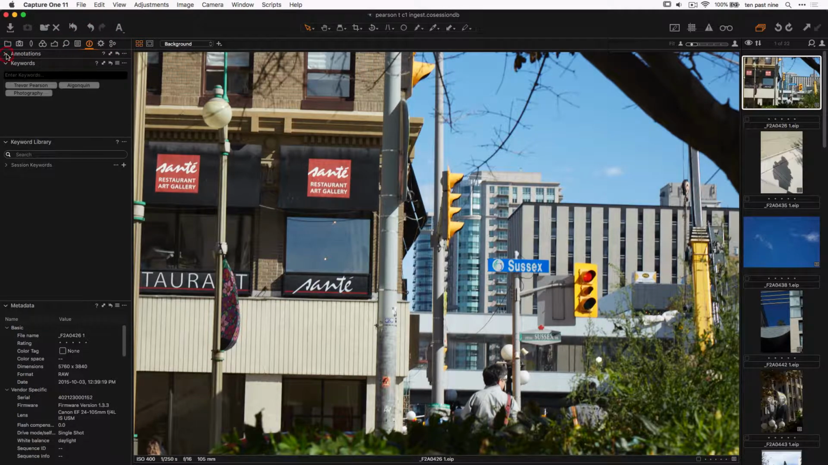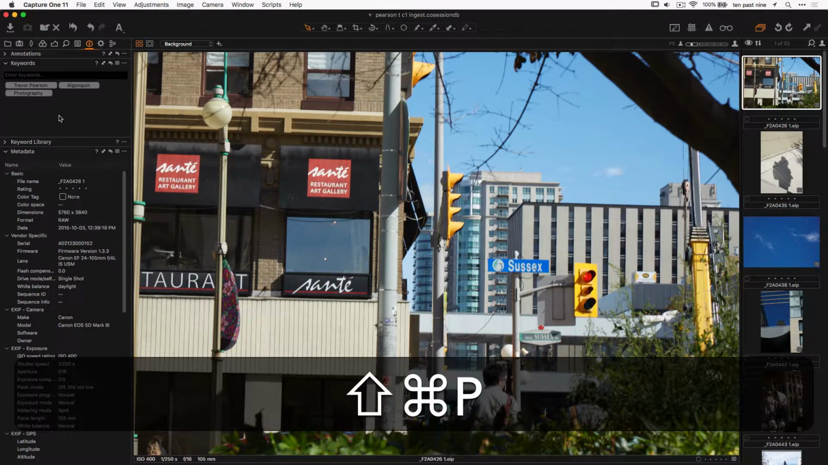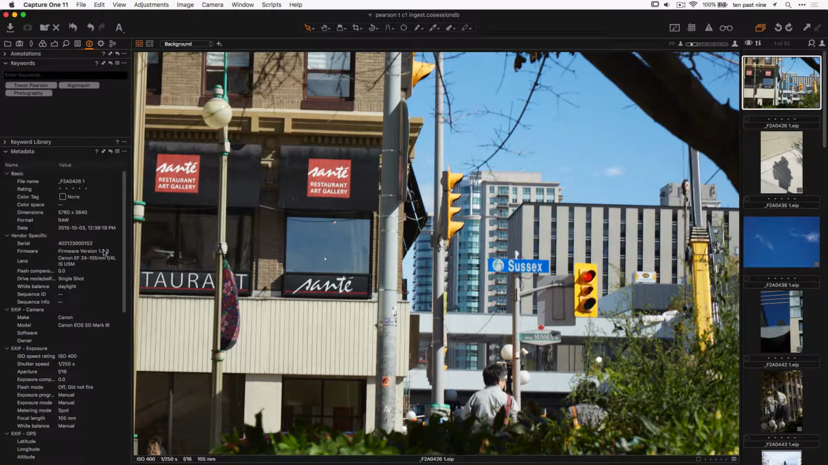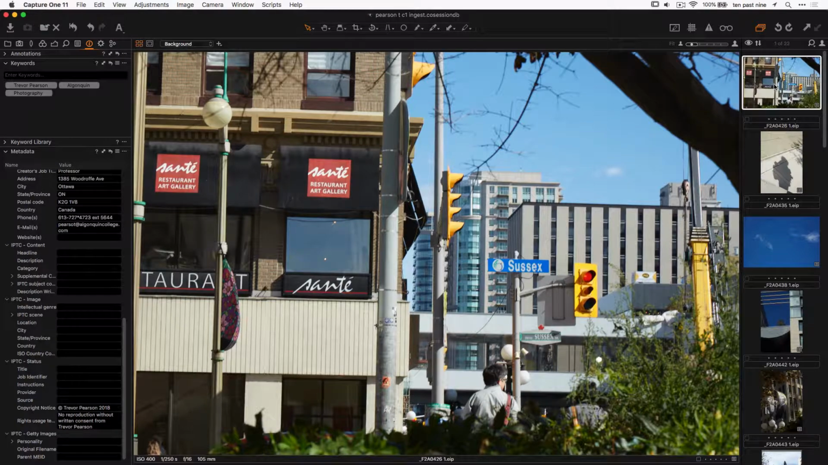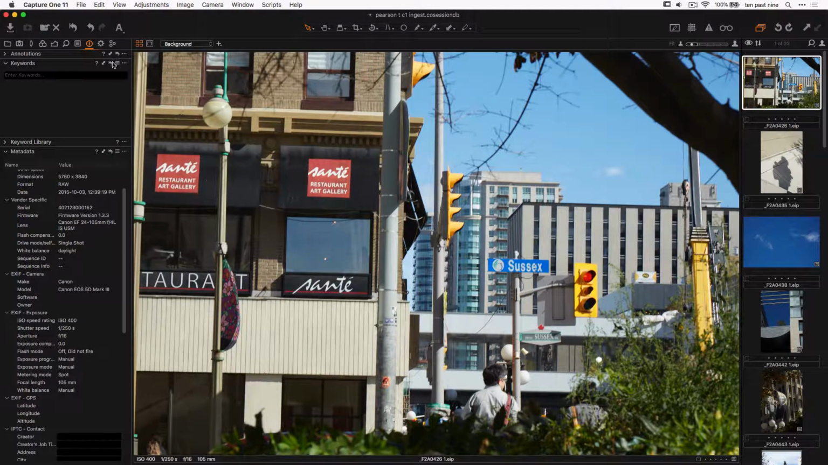I'm going to just close annotations for now, and I'm going to close keyword library. I have keywords already, and I have my metadata applied because I've got this image. So when you click on an image, if you have your information applied, you'll see it. What I want to do is click reset and reset. That's going to just remove my metadata, basically.